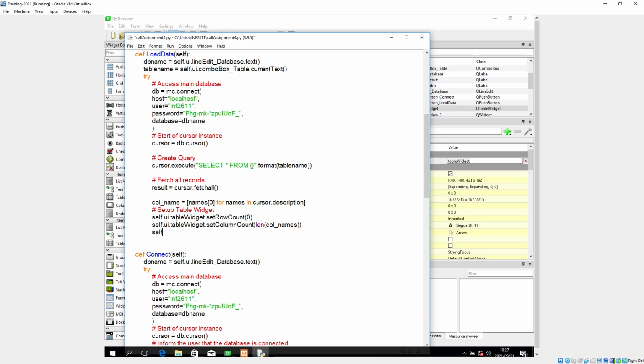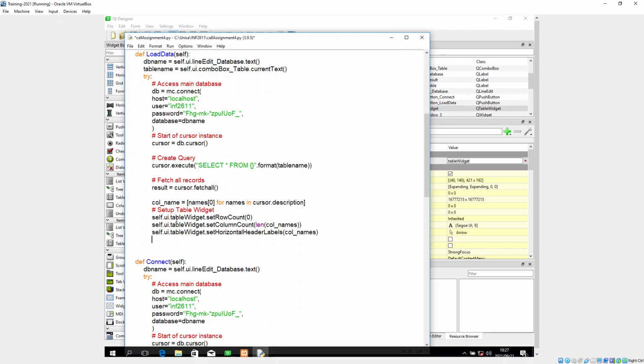Okay, self.ui.tableWidget.setHorizontalHeaderLabels to the column names. So now it's going to actually add the names from our database into the columns.